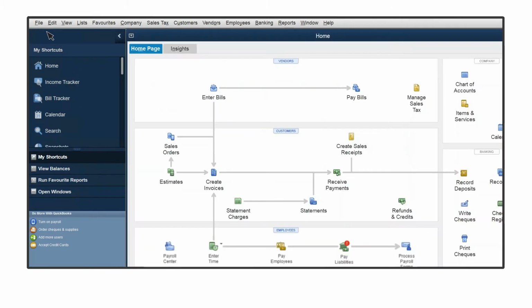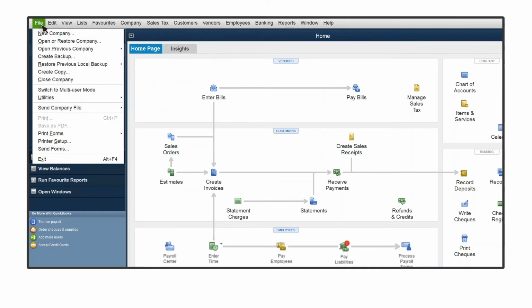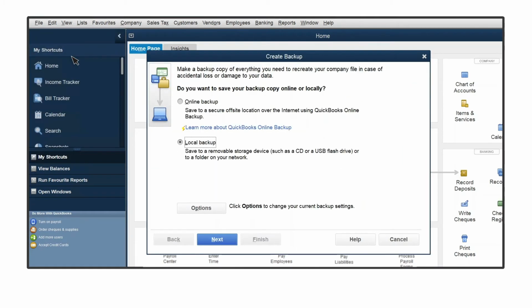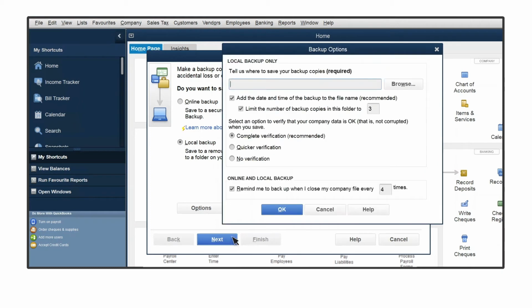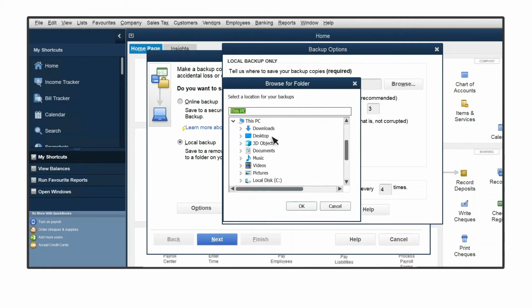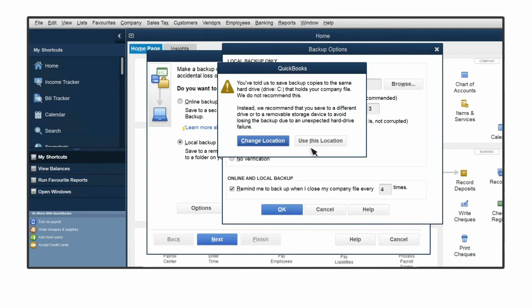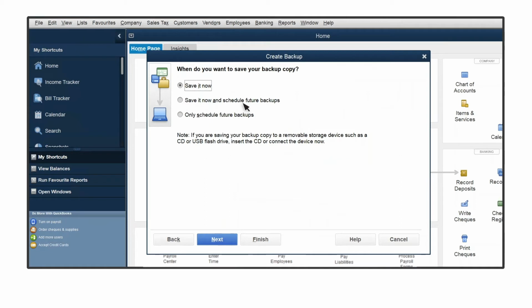From the same File menu, hover over Create Backup. In this window, select Local Backup, and then Next. In the Local Backup Only section, select Browse. Then select where you want to save the backup of your company file. It's a good idea to perform a test run to ensure your backup file is correct before you save. Select OK when you're ready to proceed. Select Save It Now and Next.